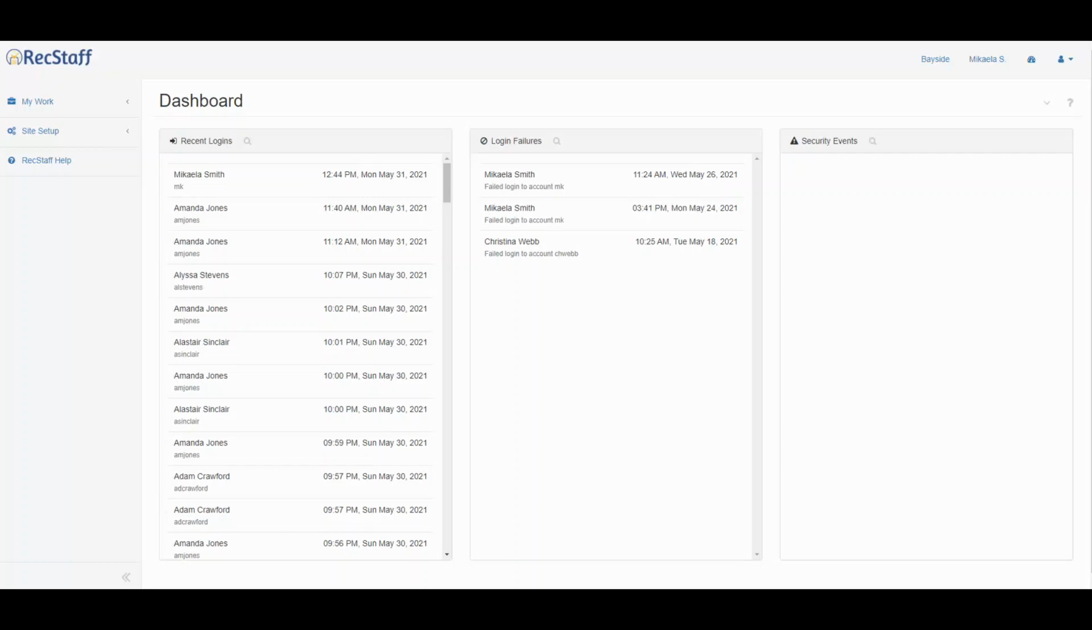Let's take a look at what it means to be a site administrator. I'm in my test system as Michaela Smith, Bayside is the company, and I know she's a site administrator because she gets the menu option site setup. She doesn't have any other system roles. She doesn't manage employees and she doesn't manage schedules. So she gets her My Work menu option and the site setup.